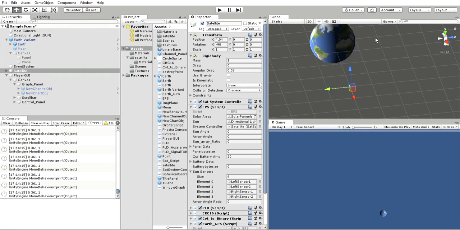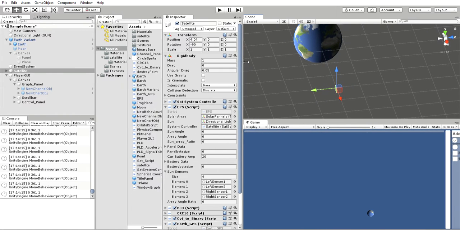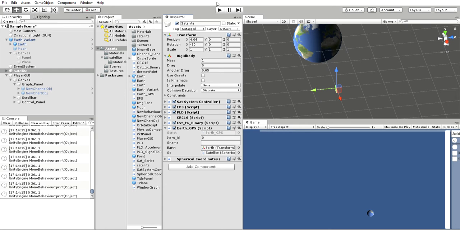Hello again. So I've made some work. It's a GUI and all that good fun stuff. So I figured to show it off a little bit for you.